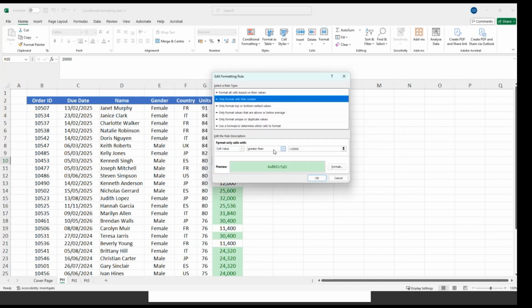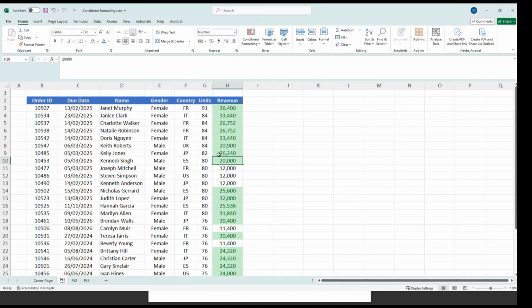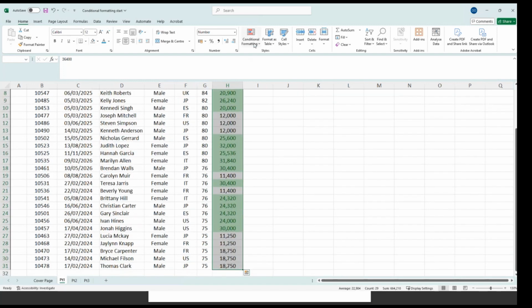Initially we have just greater than. You can click on greater than or equal to. Then you click apply, then click OK. So you will notice that 20,000 has also been highlighted. And also mind you, you can also change the colors as well.